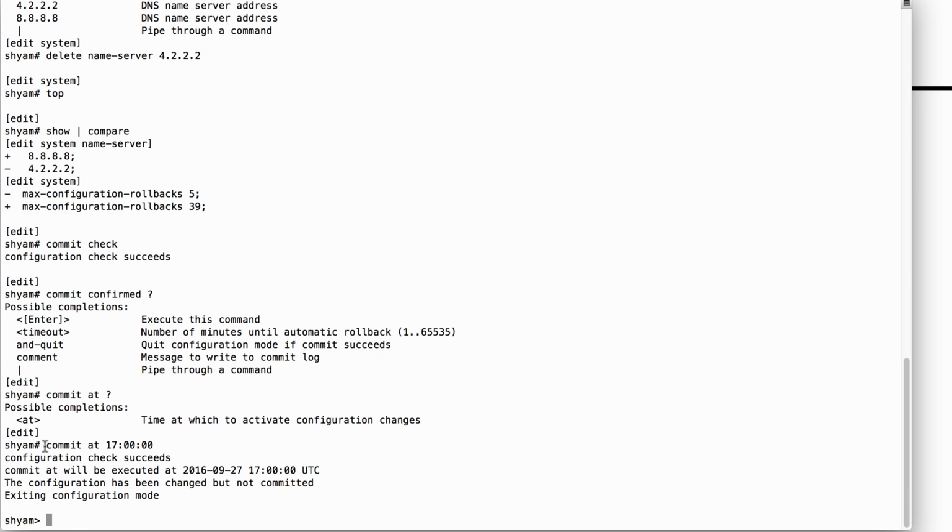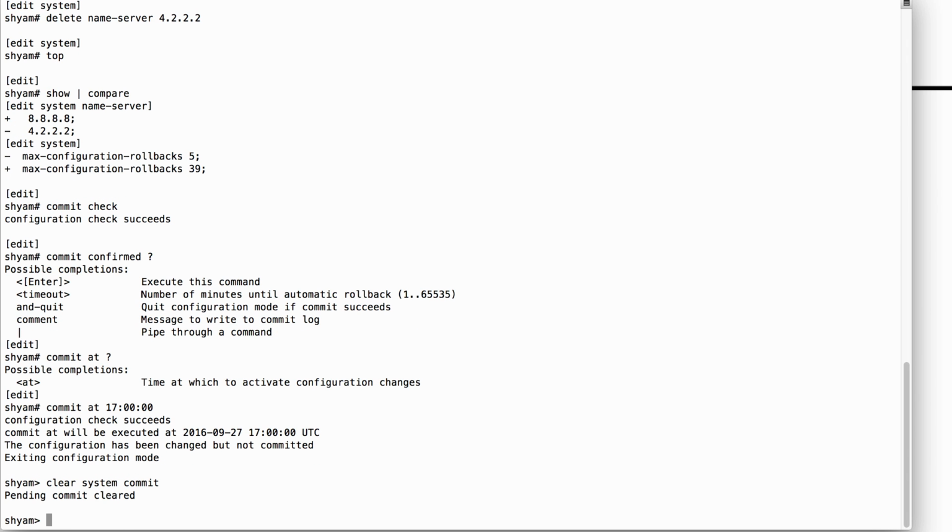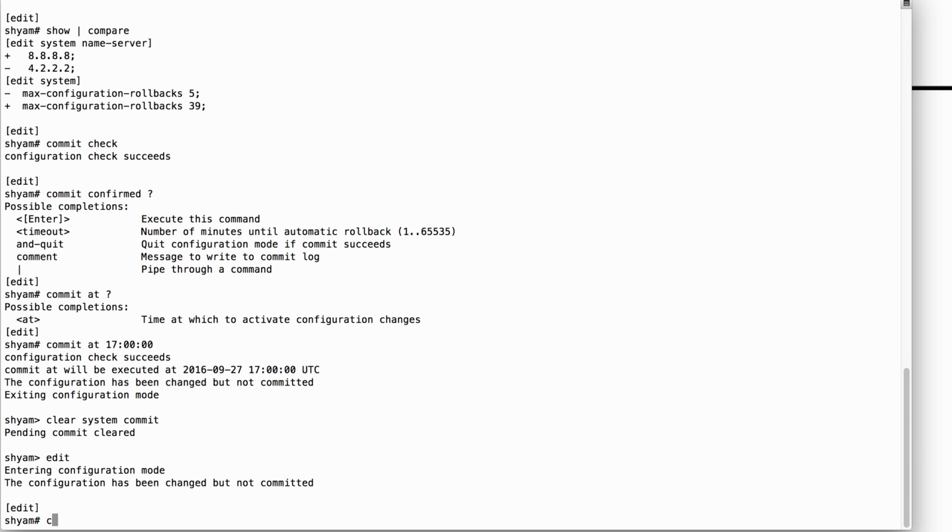Now, let's say you actually issued the command, but then you changed your mind. You do not want the scheduled commit to happen. You can change that by doing clear system commit. That's going to roll back any pending scheduled commits. All right, one last commit command before we move to the next topic. That one is commit and quit. All right, I need to move to the configuration mode first. So I'm going to go to edit and I'll say commit and quit. This is a command that will commit your configuration and take you back to the operational mode.